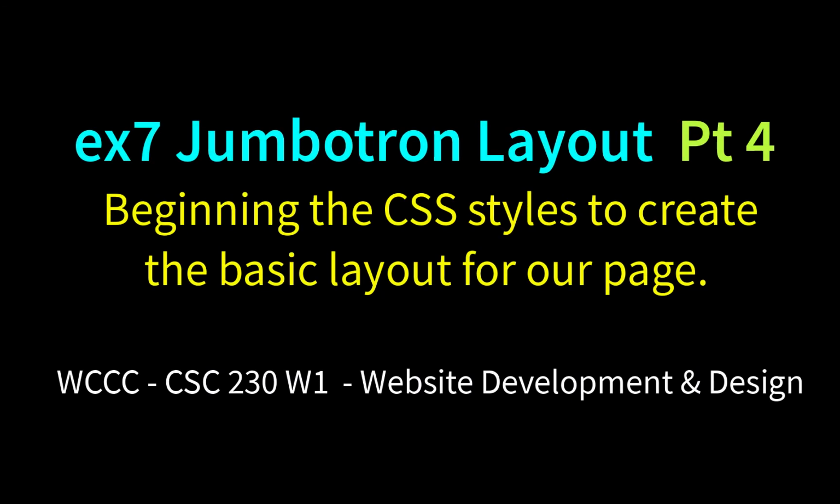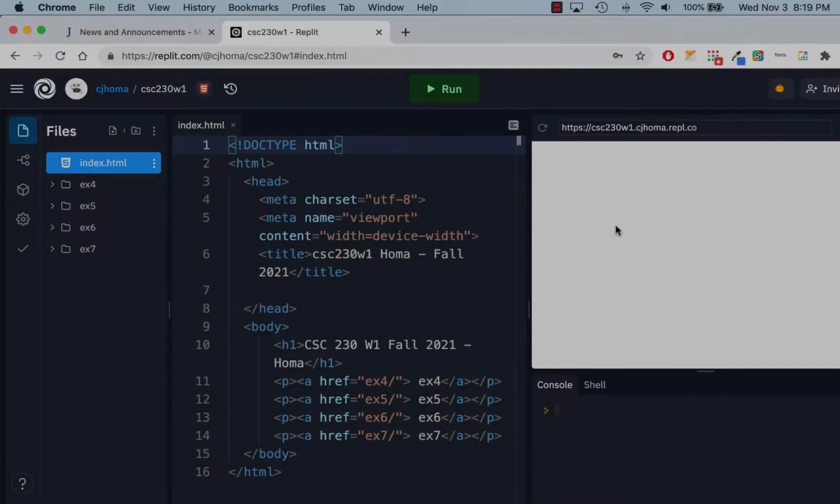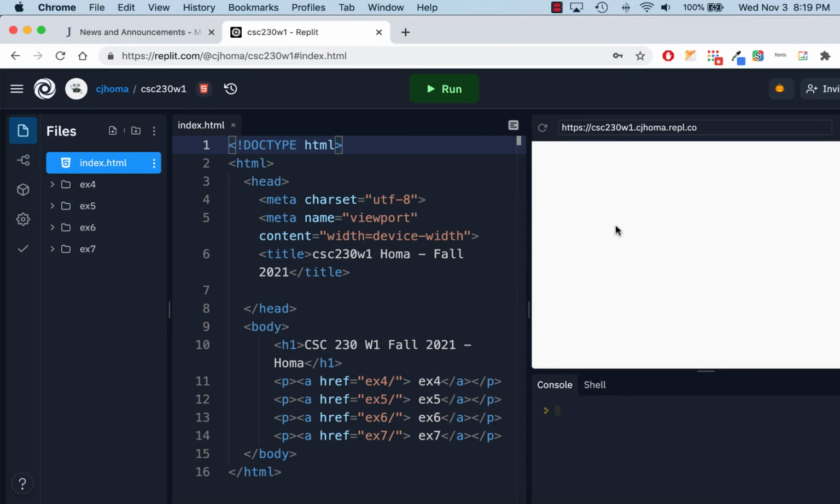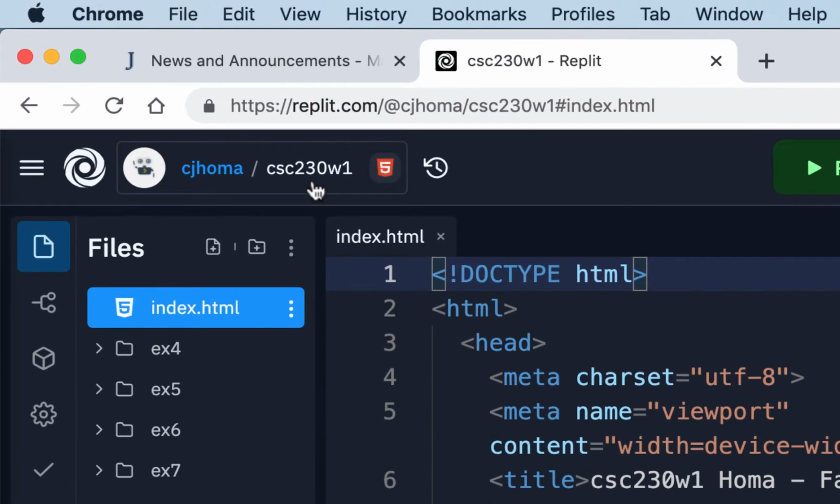Welcome back, CSC230 W1 to ex7 Jumbotron layout, and we're going to start working with the CSS. We haven't done that yet. We have all our HTML content. And what I've done right now is I've logged into my Replit account and I'm in my CSC230 W1 Repl.